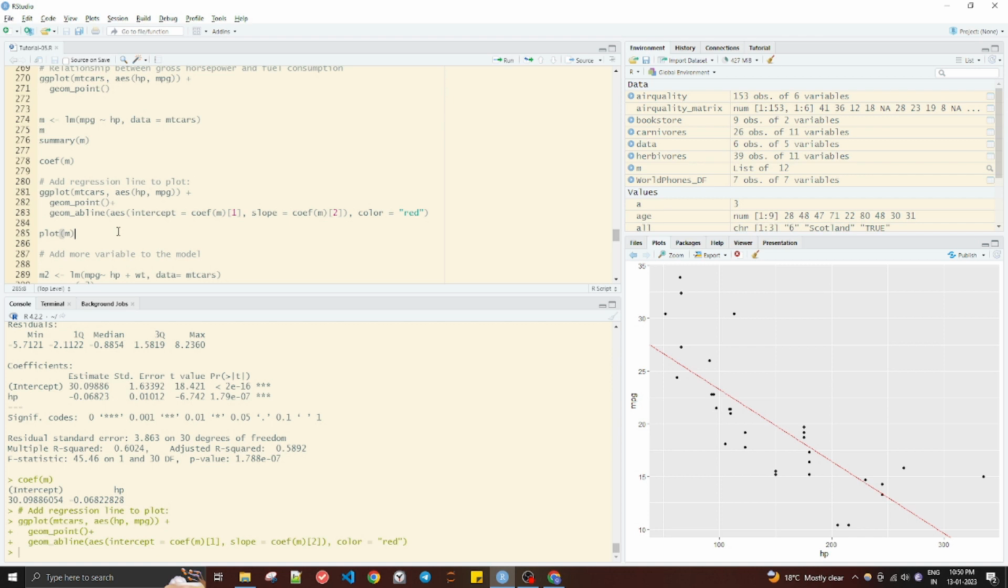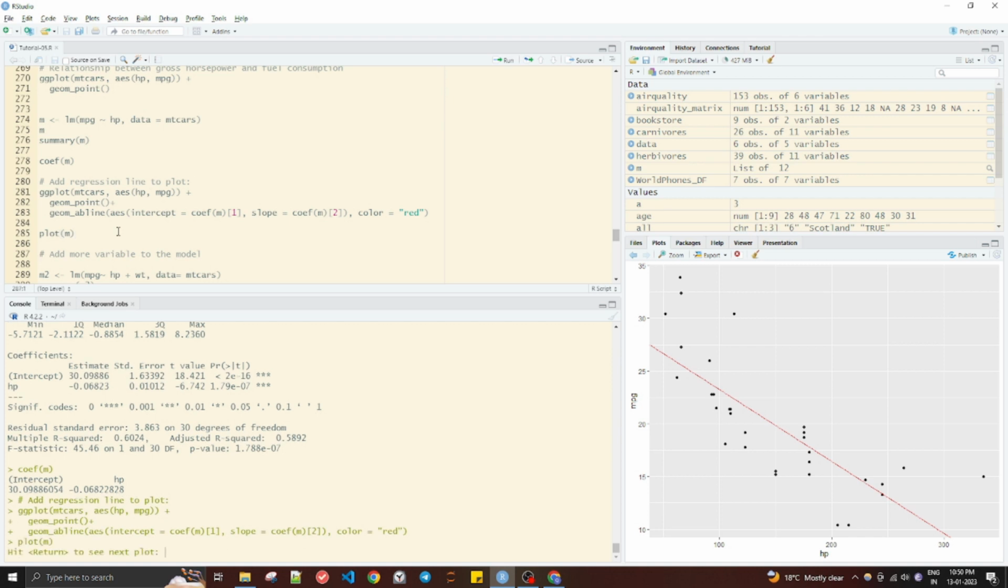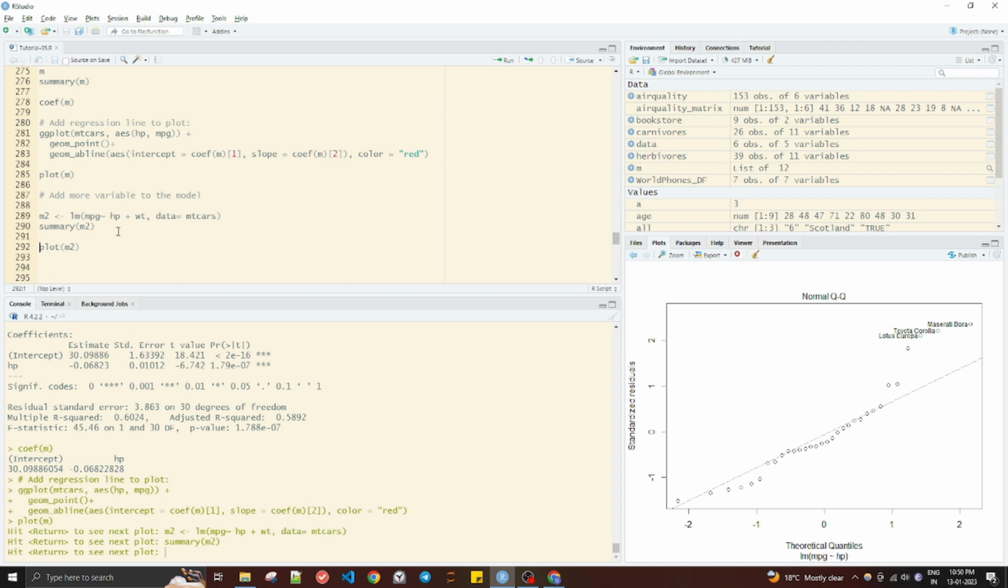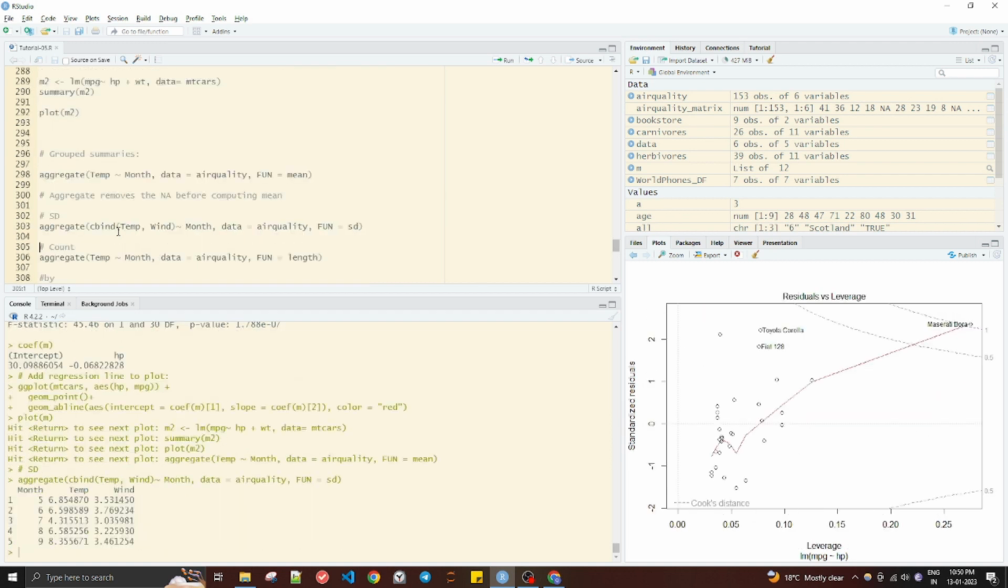There are other plots which you can view. You can use plot on the model, and you see there are different plots. We'll discuss all this later.